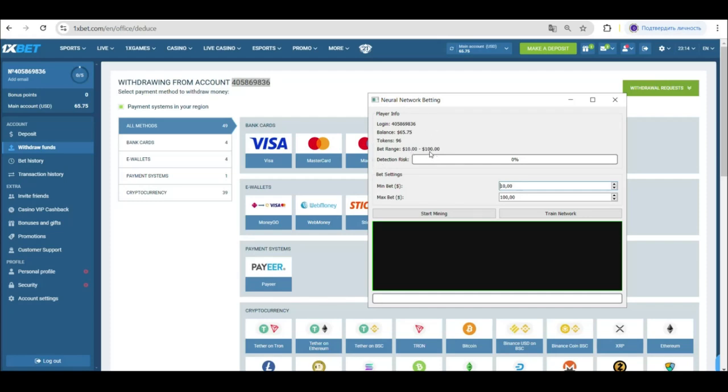Then there are the settings. That is, you can specify the minimum and maximum bet, that is, in what range the bets will be made by the neural network. For example, from $5 to $10, I have $5 on my balance. Next, we have two main buttons. These are start mining, which directly launches the neural network to earn money, and training network. That is, when you click training network, we are training the neural network.